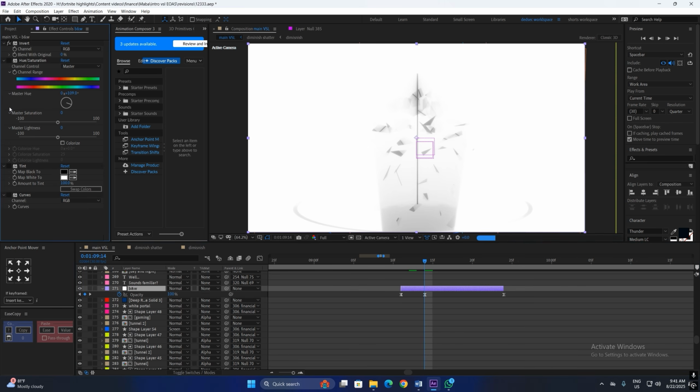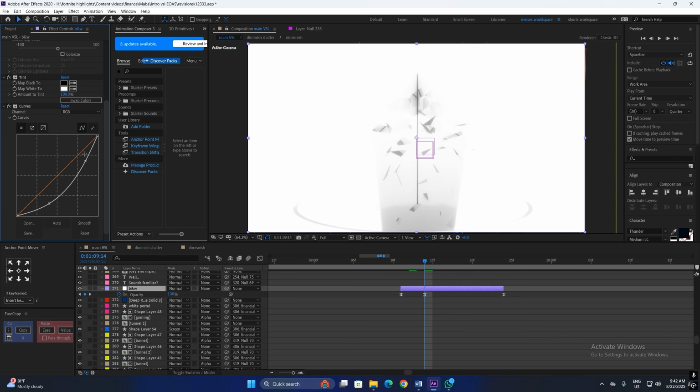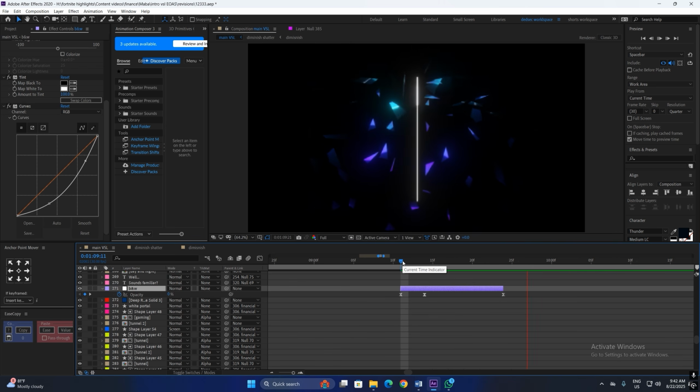So first I have this invert effect. So this inverts the whole scene. And then I have this hue effect which gives a bit more color to the scene. And then the next effect is tint to make everything black and white. And then the curves effect to bring a bit more details back. If I show you the graph, this is how it looks. And I just animated the opacity from 0 to 100. So this looks really good.